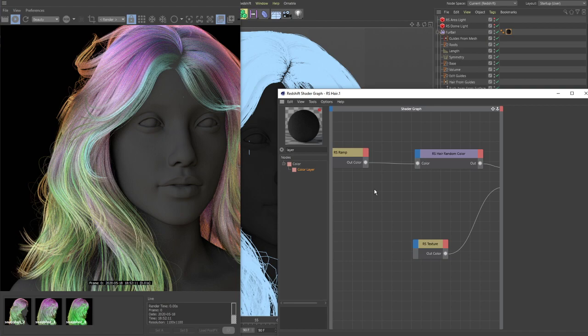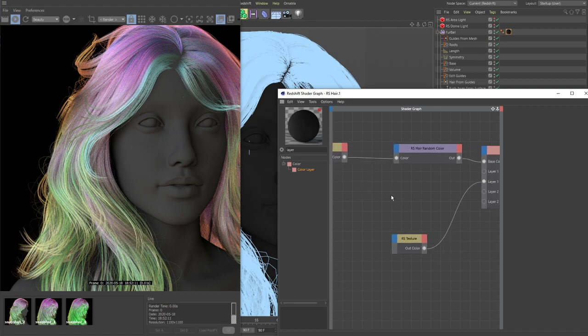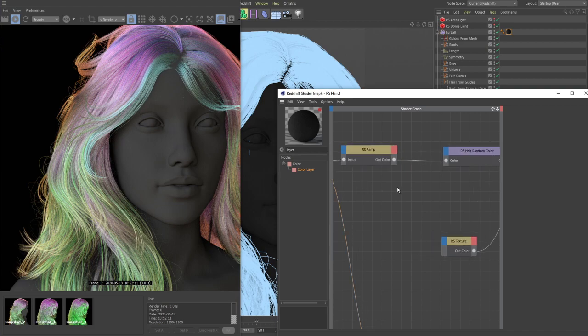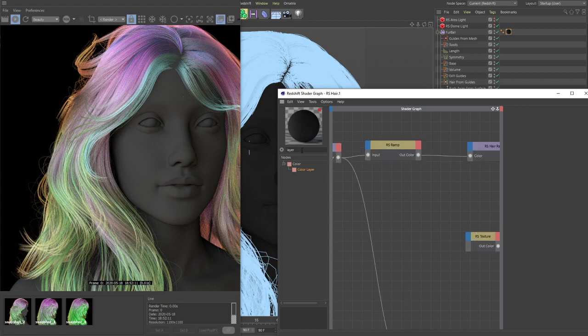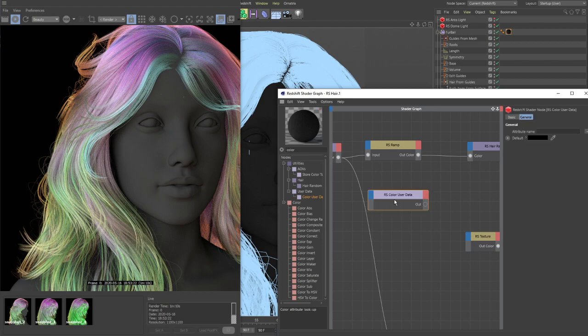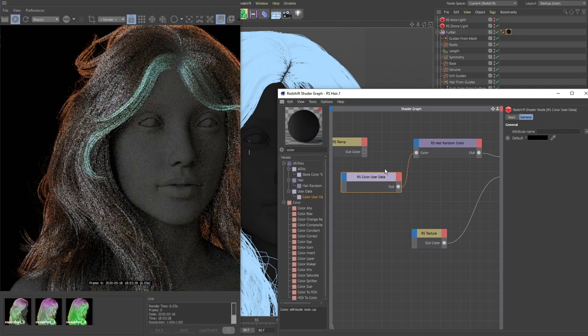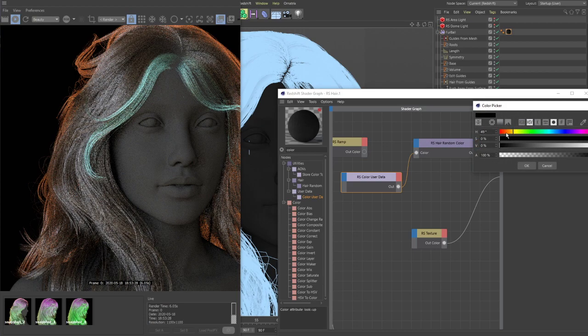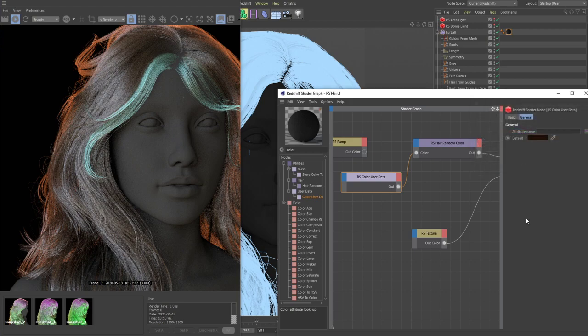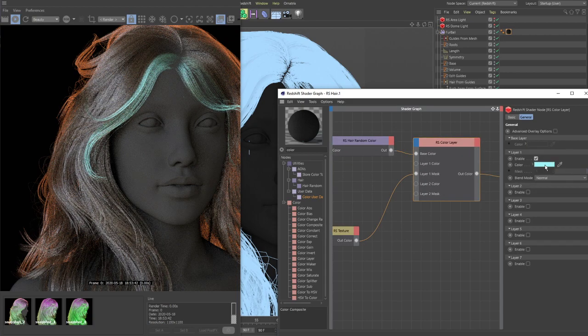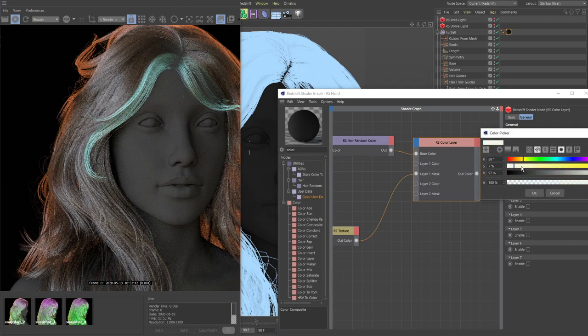Okay, so just for the demo, instead of this ramp of rainbow colors, I'm going to use a plain color so we can see this clump a bit better. I know that the stream is in a very low resolution, so I'm going to add the plain color. I'm going to use a color user data node and connect it to the hair randomization color like this. Let's use a brown color, something like this, a very dark brown, yeah, like this. And the clump will be something like this.